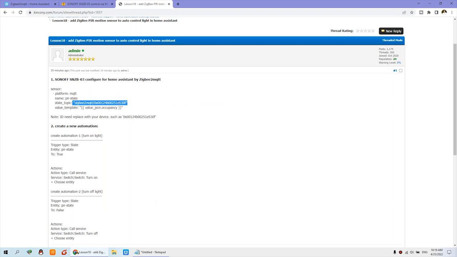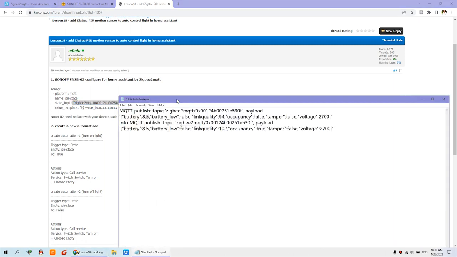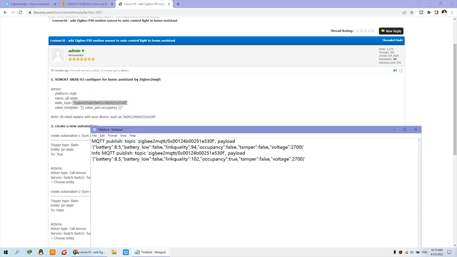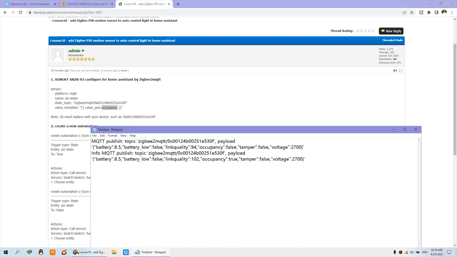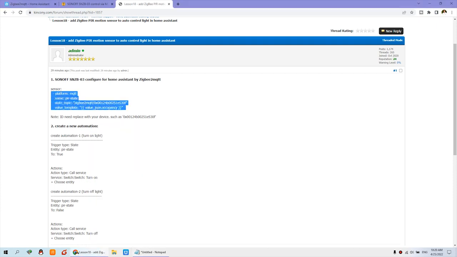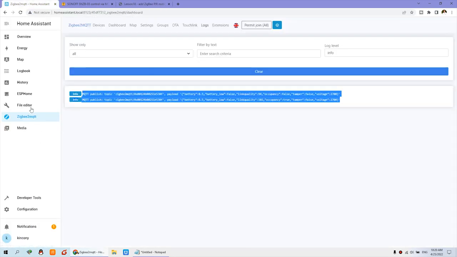And I have created, you can see here, a sensor named PIR state, and the template just uses occupancy, so that we know this state is true or false. So you just copy this code and paste it into your configuration.yaml file. You can see file edit.